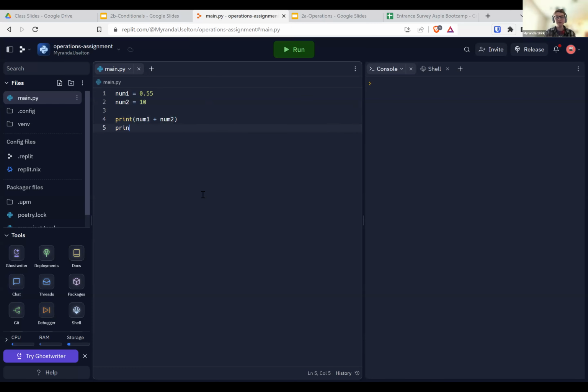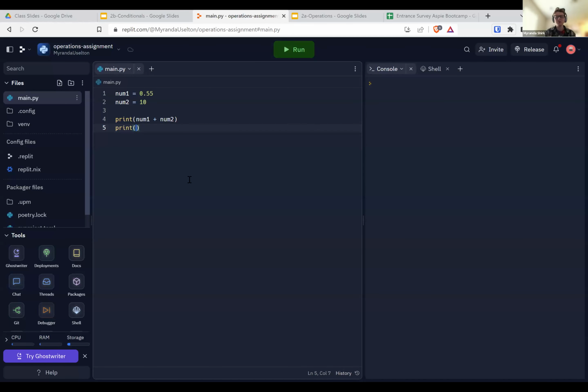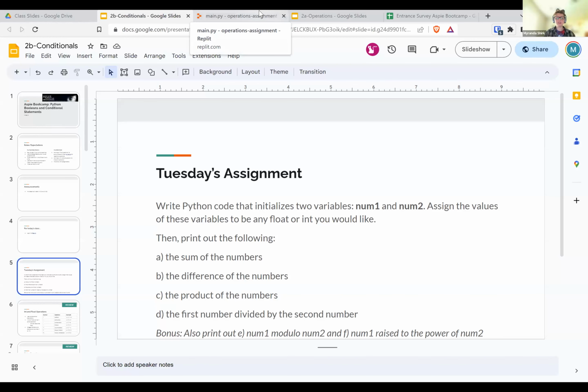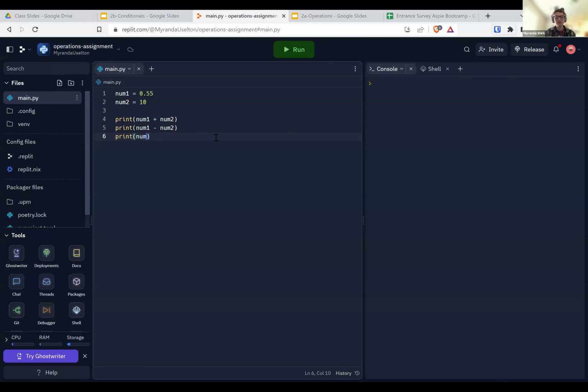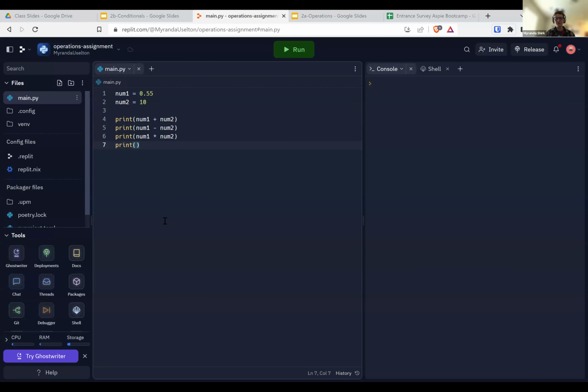All right, now we want to print the difference of the numbers, which is just a fancy way of saying num1 minus num2. Next thing we want to print is the product of the numbers, num1 times num2. And then print the first number divided by the second number, num1 divided by num2.